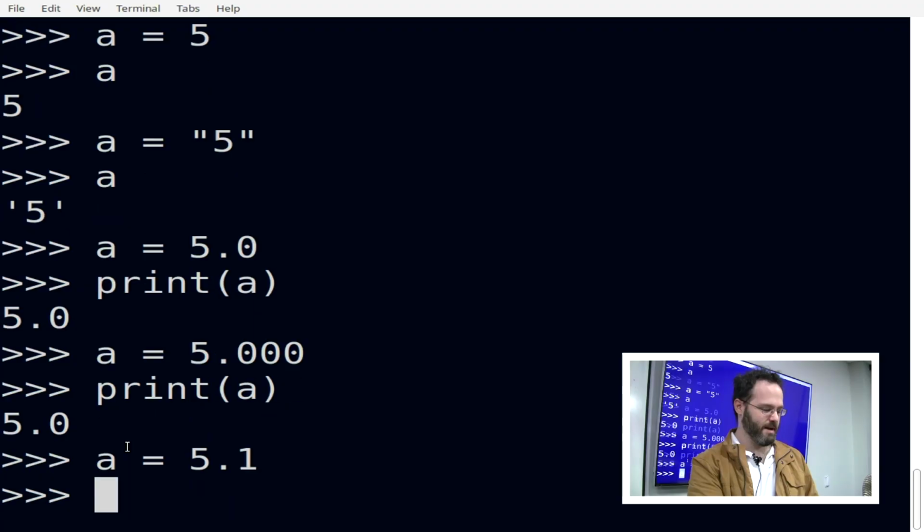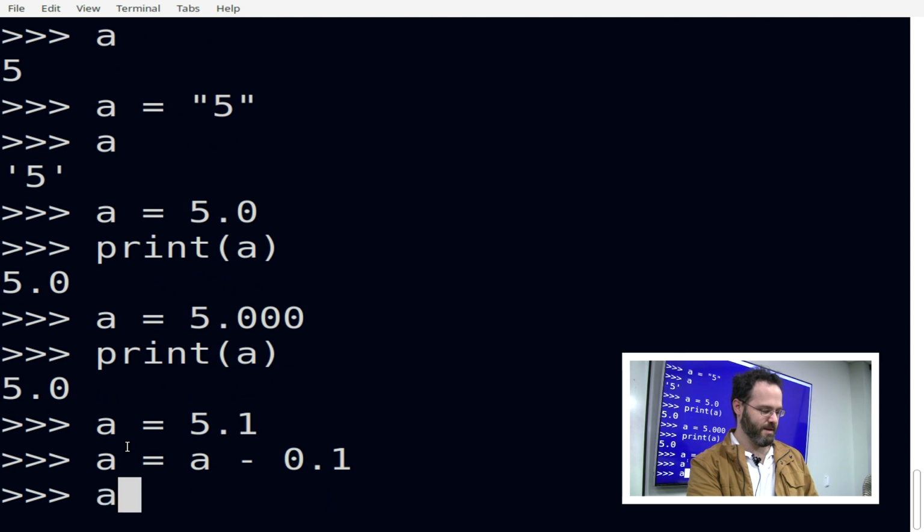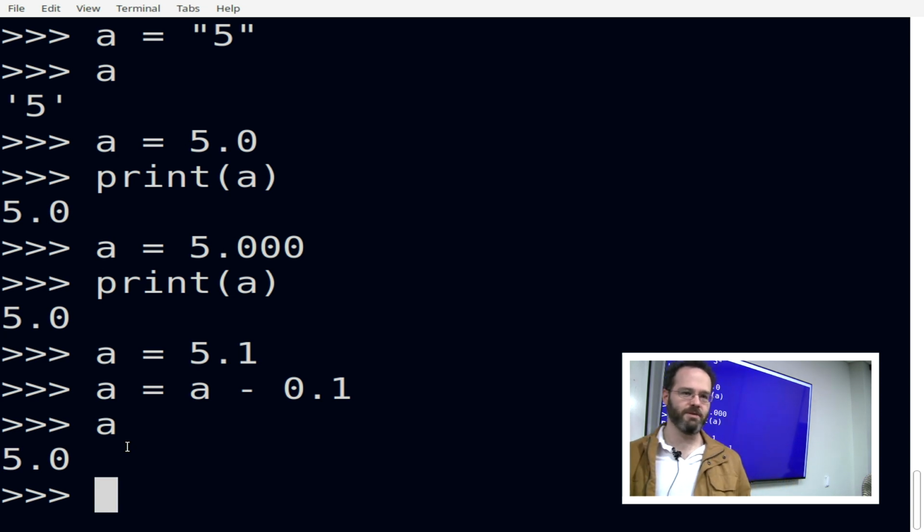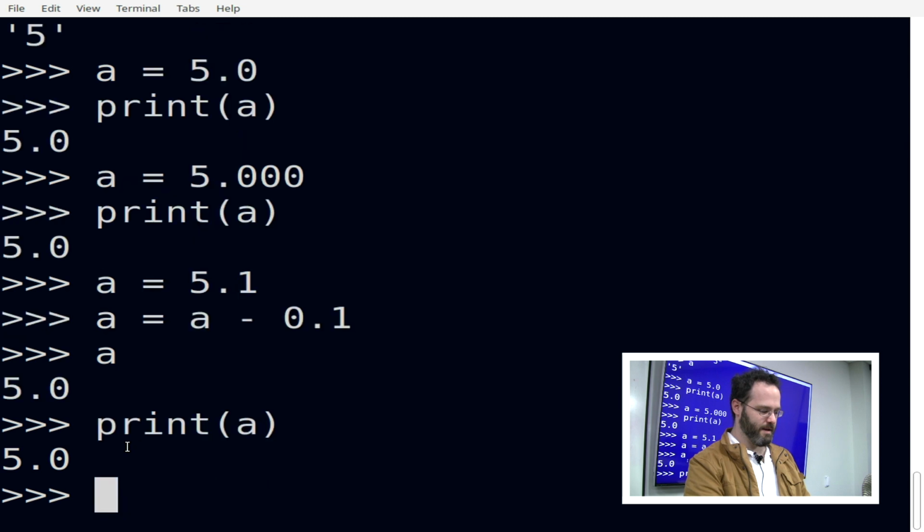But if I do, let's see here. If I do something like this, a equals 5.1, and then a equals a minus 0.1, now Python won't just say 5 because a is a float. It's going to say 5.0. It will always display floats with the 0.0. So it'll always print them with the 0.0. Okay.